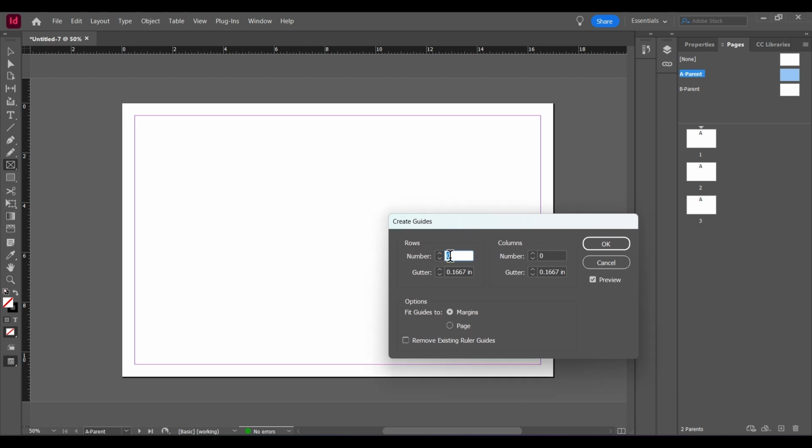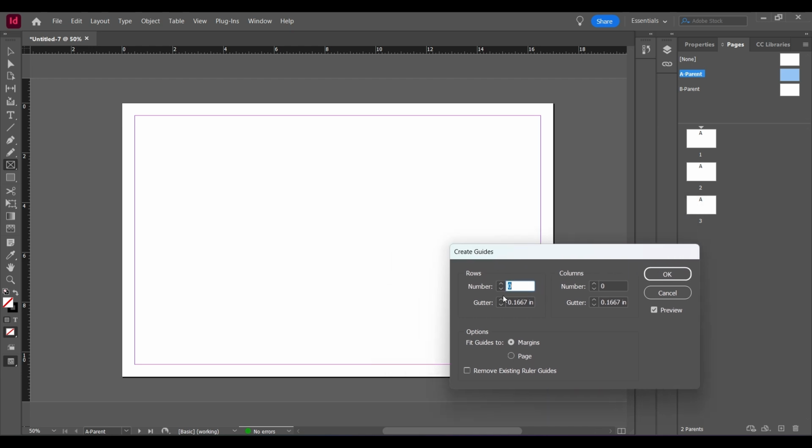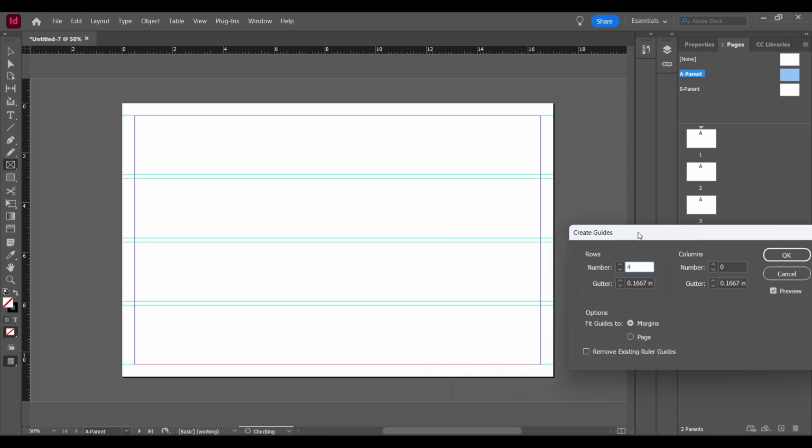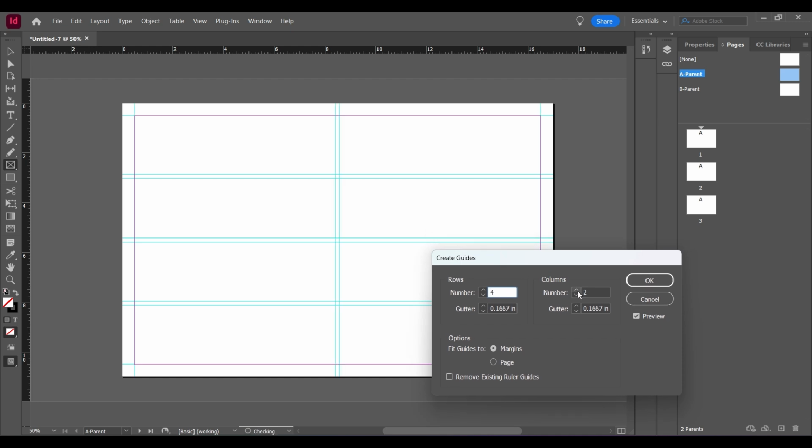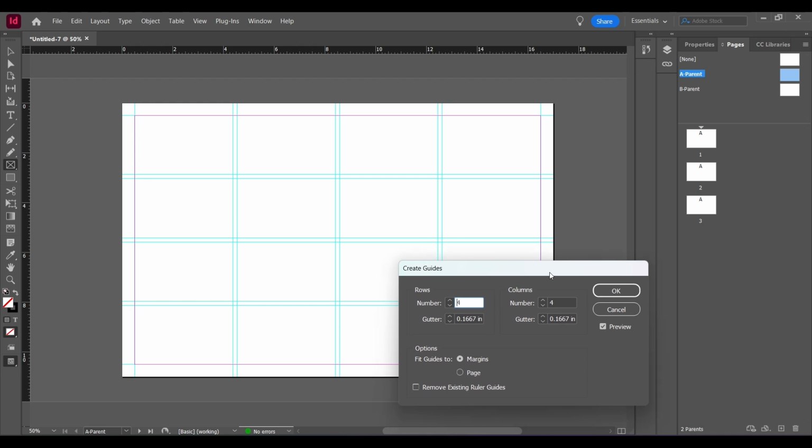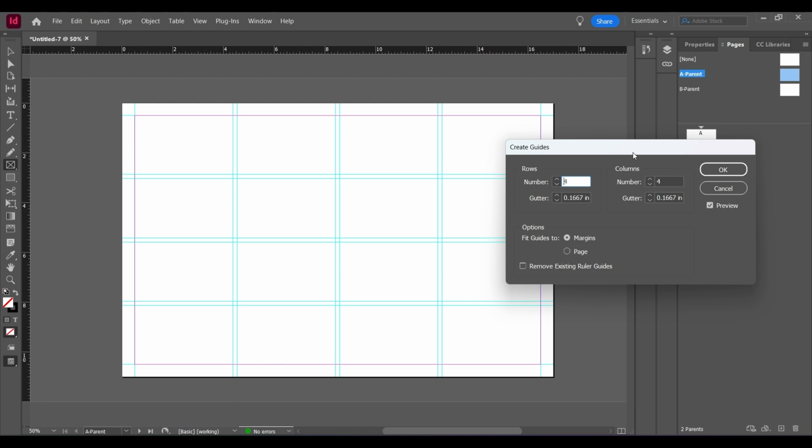So for this I want a grid that is 4 by 4, and so I'm going to create 4 rows over here, and you can see that popping up, and then another 4 of columns over here. Now we have a grid that's evenly divided.